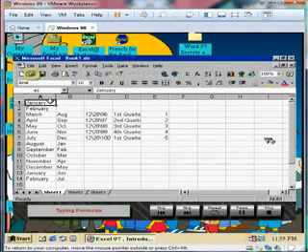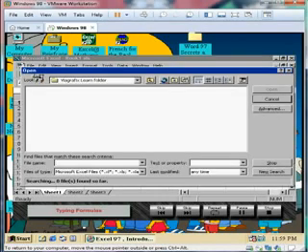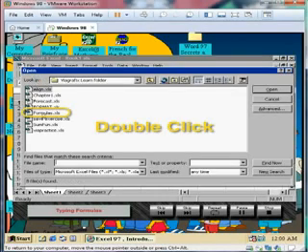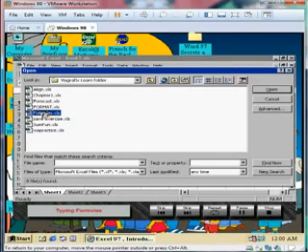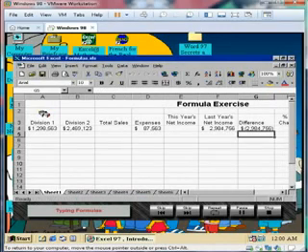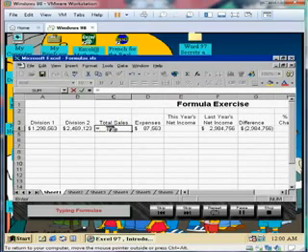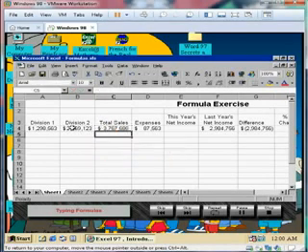Choose the Open tool on the toolbar. Double-click the Formulas file. To add the total sales for Division 1 and Division 2, click in cell C4 and type an equal sign. Then click in cell A4 and type a plus sign. Finally, click in cell B4 and press Enter.